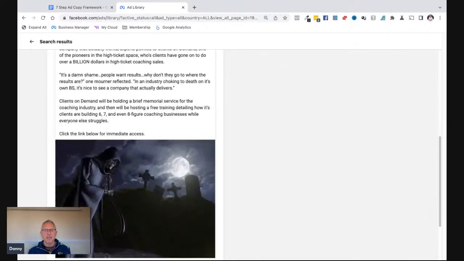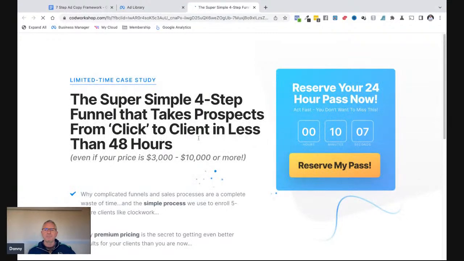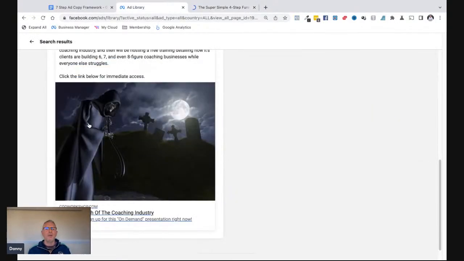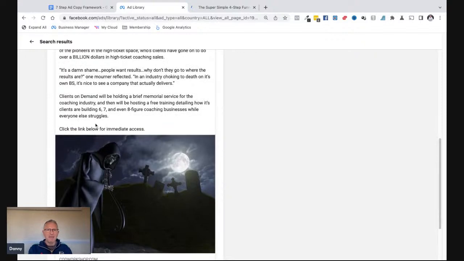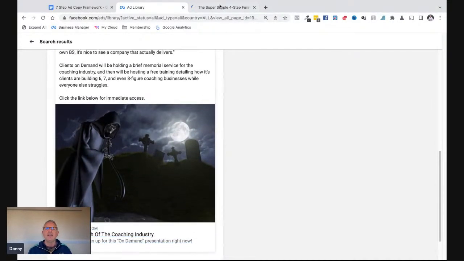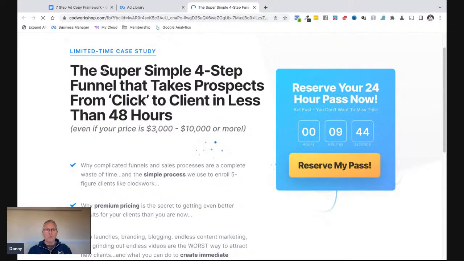Now, one other thing is that when I do click on this, I can go into the funnel. So the purpose of the copy in the ad is to get people engaged and to get them to stay engaged and then to take the call to action. And I would definitely click. I would at least click the link on this because I'd be intrigued. And then when I come here, I get told what it is. So it's a super simple 4-step funnel.